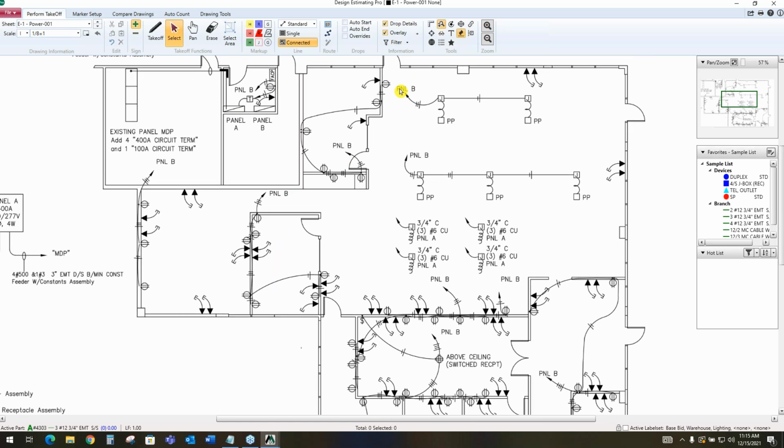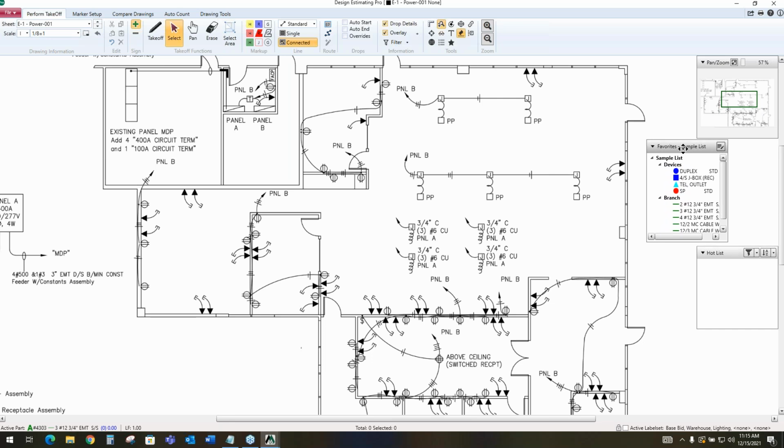Now, I was showing you how to find parts in the menu, but you will have the ability to create a favorites list here in Design Estimating Pro, which would be a list of the assemblies or items that you use commonly job to job. It is a built-in speed feature for you, so you don't have to go back into the menu and search for parts one by one. You can simply add them to your favorites list, and that will now activate it on screen. I'm going to go ahead and grab that standard duplex as my chosen assembly, and let's get started.